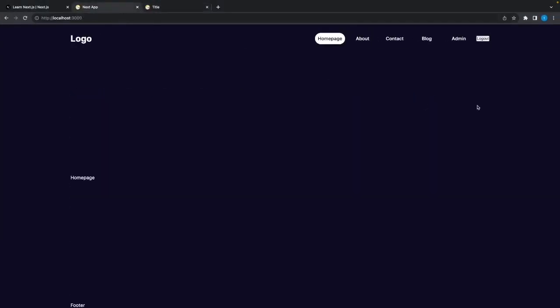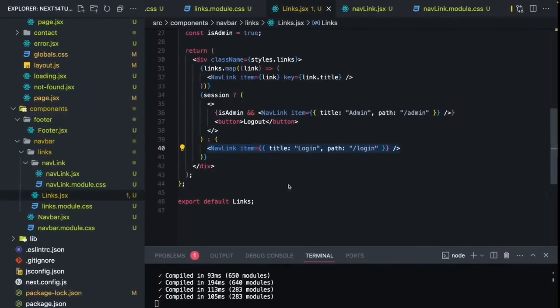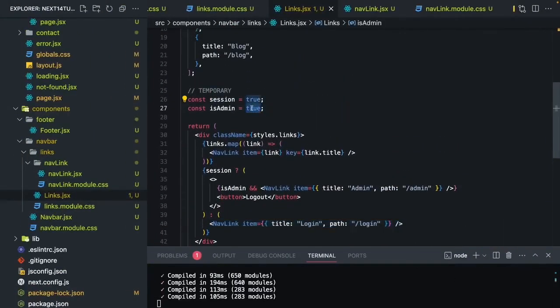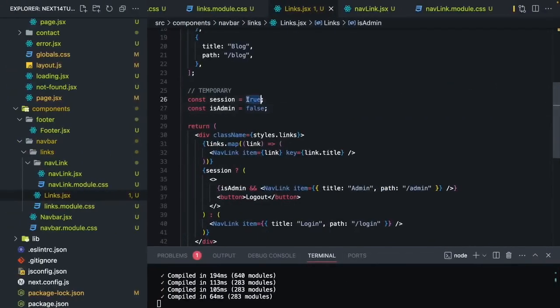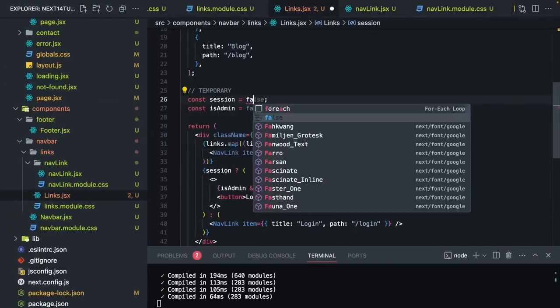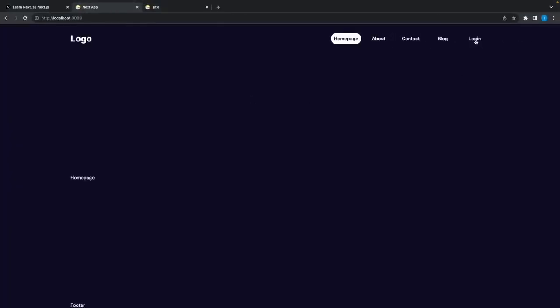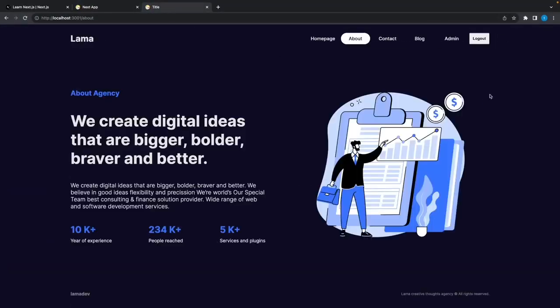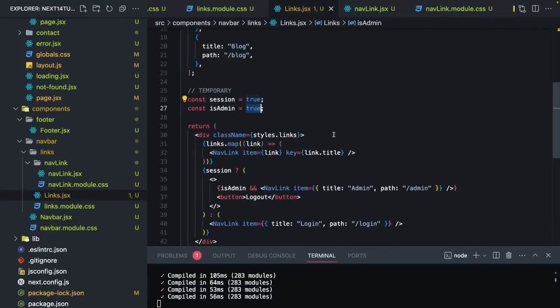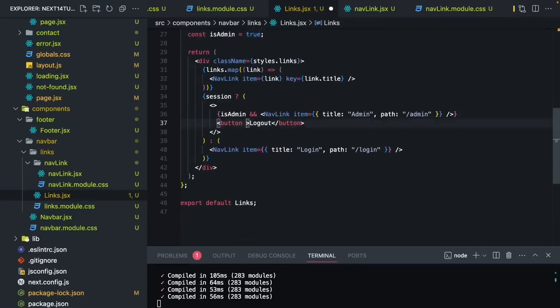As you can see, admin and logout. If it's not admin, we are not gonna see that link. And if we are not authenticated, it's gonna be the login link here. Okay, let's take them back and give a style. As you can see, we have some padding here, and I'm gonna change the size. Let's say className, and it's gonna be logout.